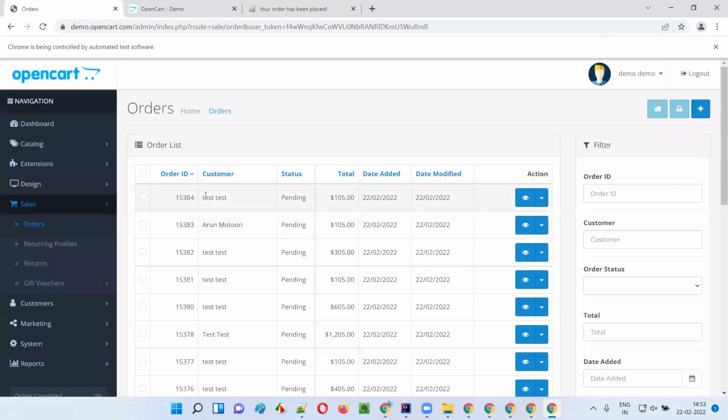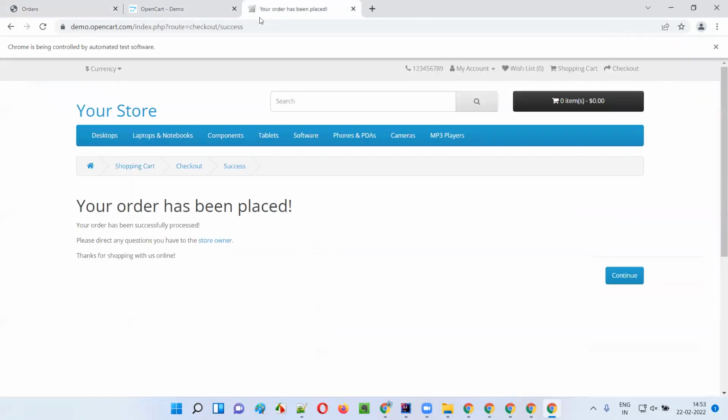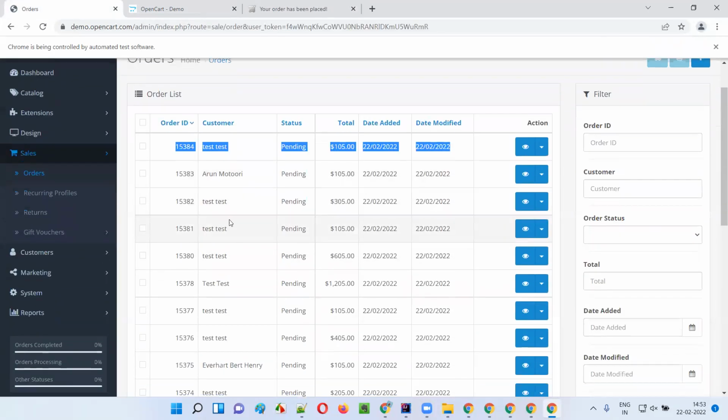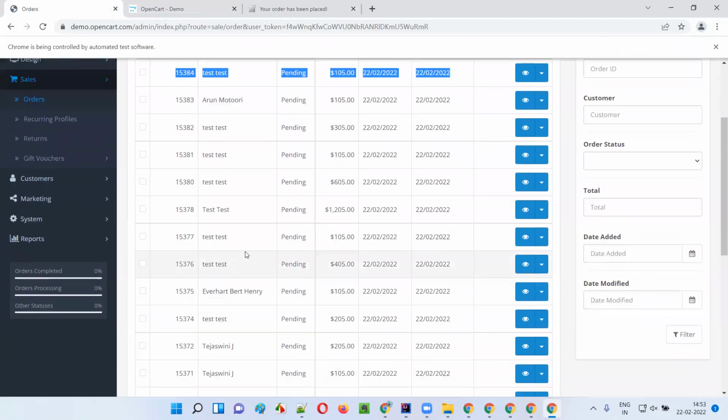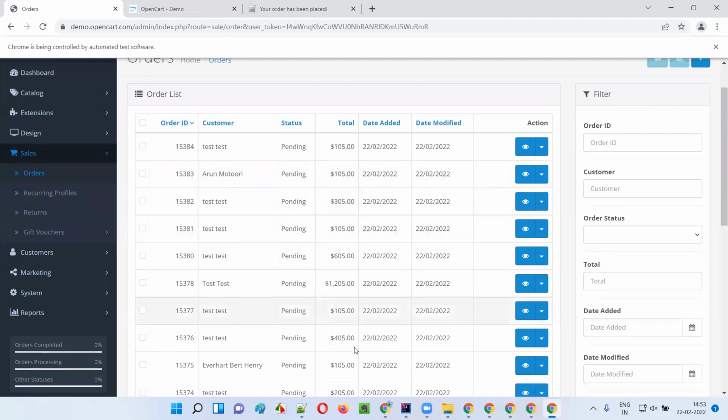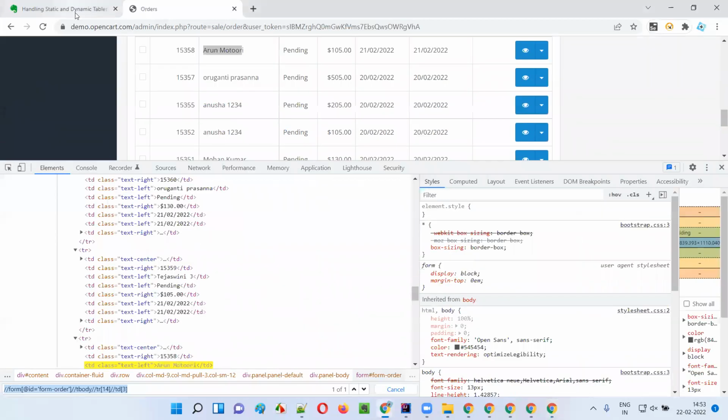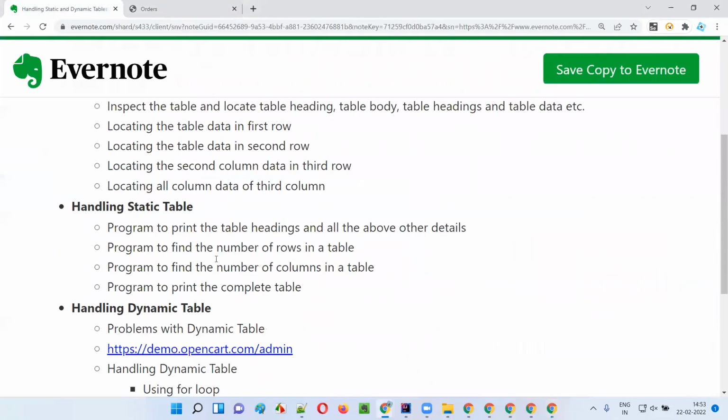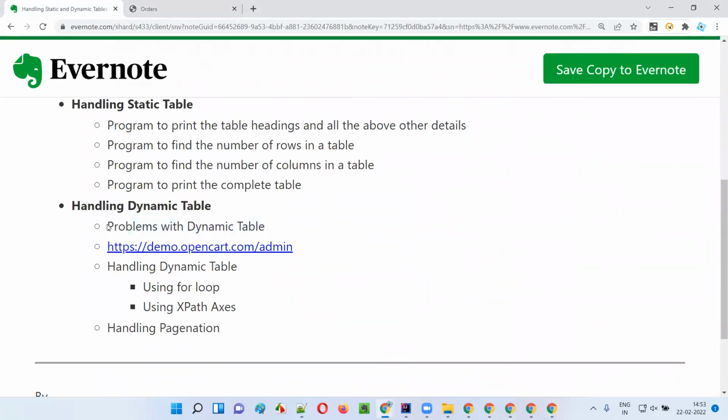So this is a dynamic table, guys. Once a new order is placed in the front end of the application, the existing records automatically move down. They are not static. This is not a static table. This is an example of a dynamic table. How to handle such kind of dynamic tables? You have to understand that.